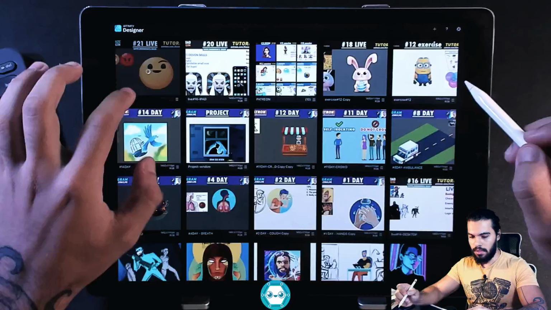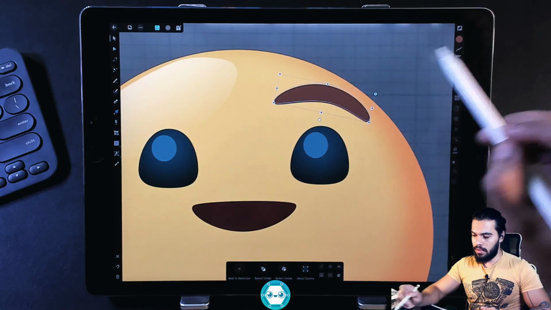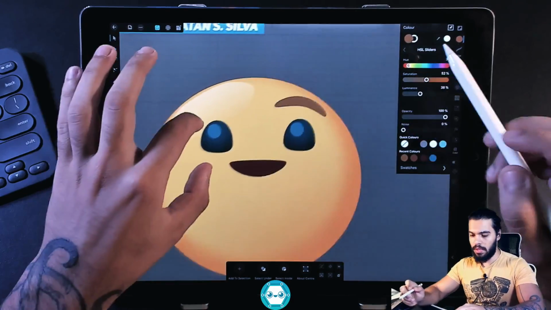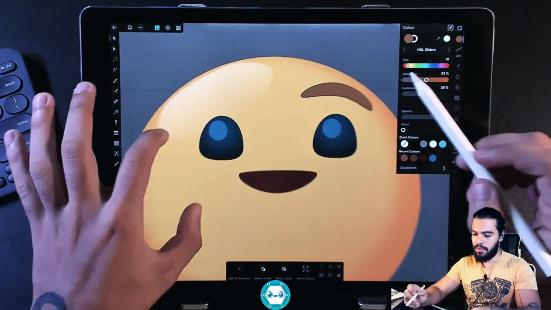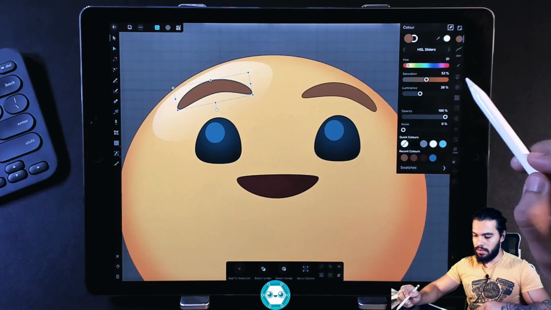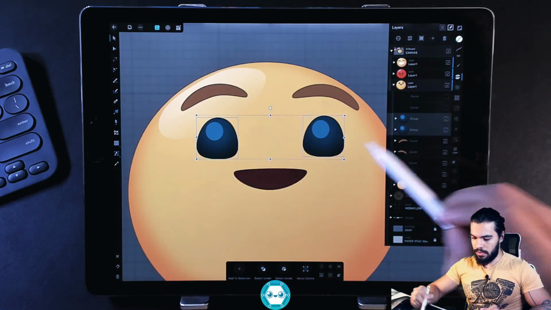Okay, I'm saving here the project. And let's change this a little bit to orange. Okay, this is more adjustment steps. And let's change this to here.